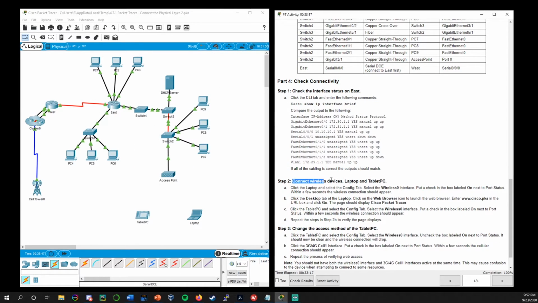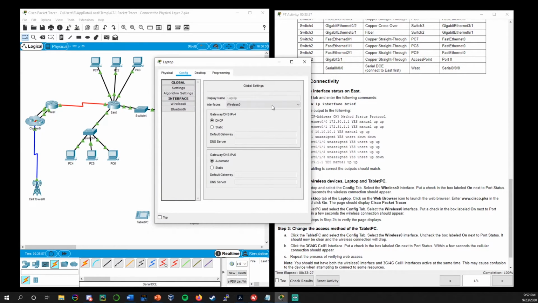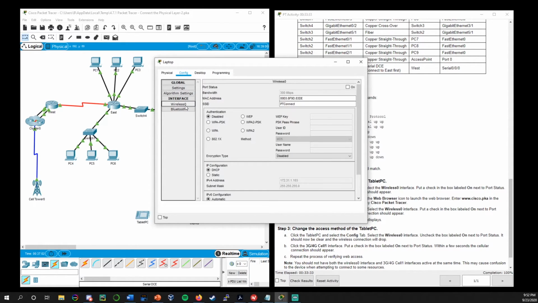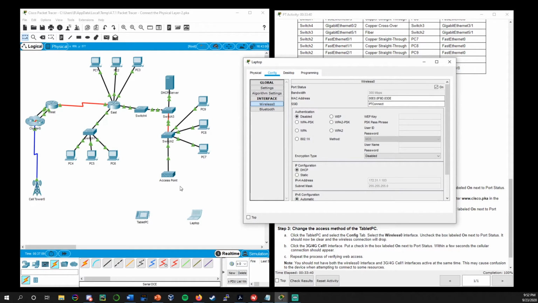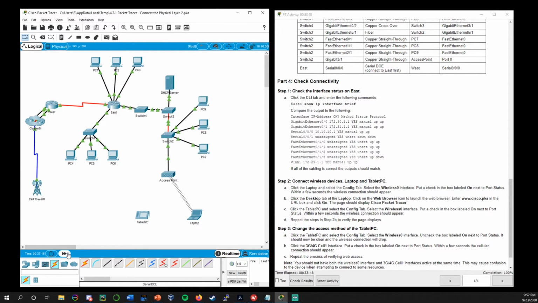And we could also look at connecting the wireless devices, so the laptop and the tablet PC. First thing we want to do, come to laptop, go to config, and you may want to move the screen out a little bit. Come down to the wireless 0 interface, and you'll see this port status. We want to go ahead and turn that on. And you should notice in just a few moments, yep, there we go. We have that wireless connection. I'm also going to fast forward time for 30 seconds just to make sure that connection is taken.